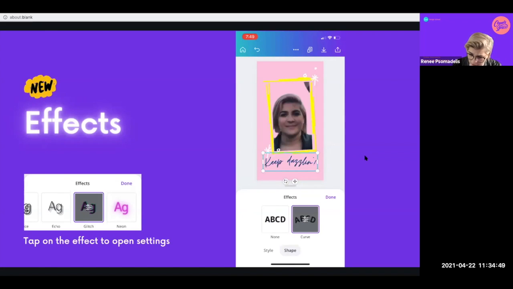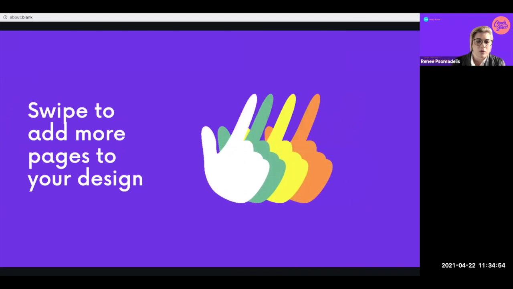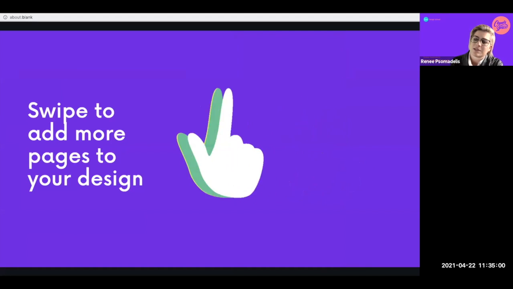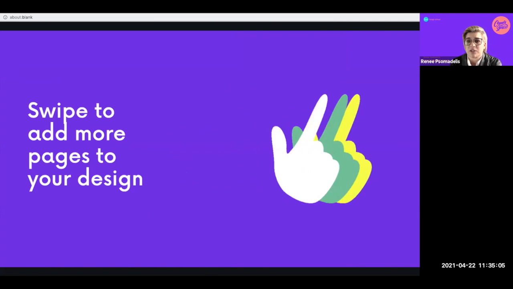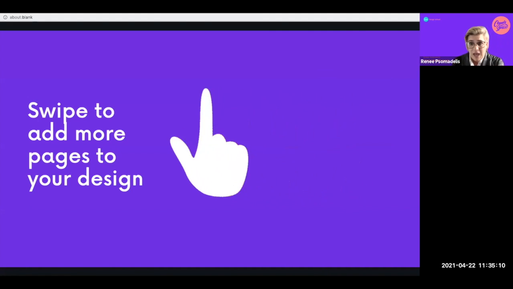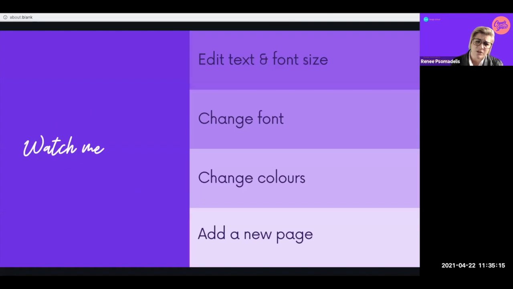And then we have, when it comes to adding more pages in your design, and this is what we're going to go through next, so Instagram stories or even a carousel feed, we want to have more than one page. So while we're in the editor, it's pretty simple. We're just going to pull across and you'll see another page pop up, and I'm going to show you how to choose another template. So what I'm going to go through now, we're going to edit some text and some font size. We're going to change our font. We're going to change some colors, and we'll also add a new page.